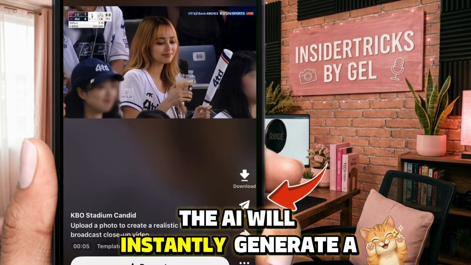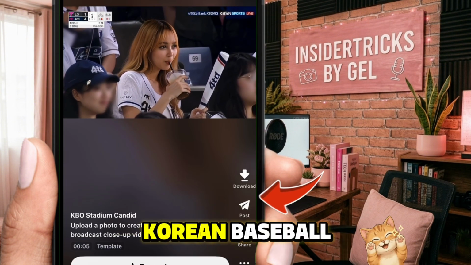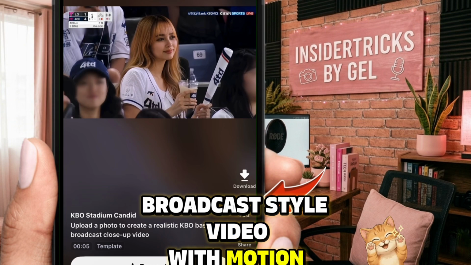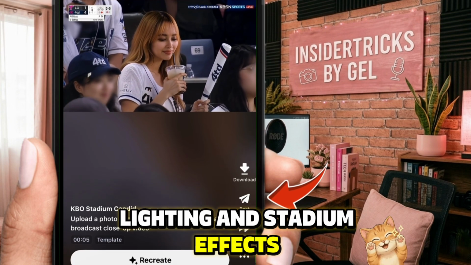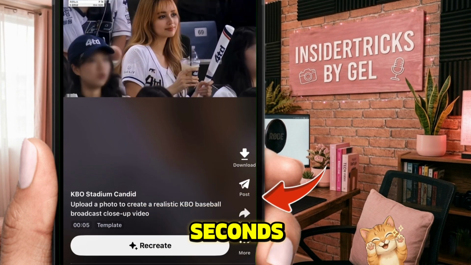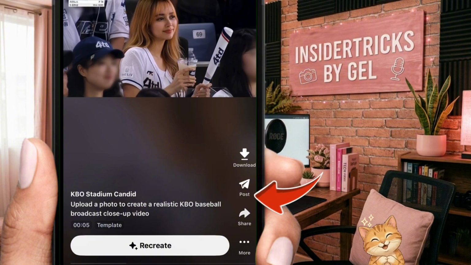The AI will instantly generate a cinematic, Korean baseball broadcast-style video with motion, lighting, and stadium effects. This usually takes only a few seconds depending on your device.